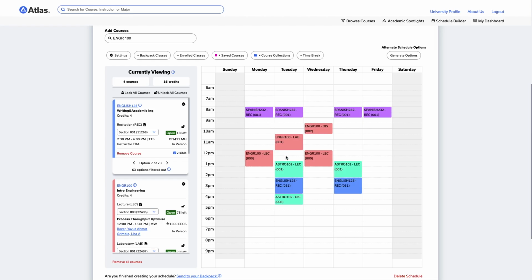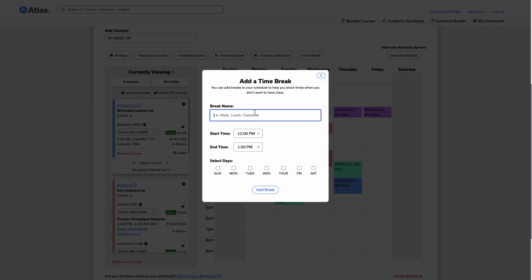You can also add a break to your schedule, for example, for lunch or work. Click the Time Break button and enter the details, then click Add Break. You'll now see it showing up on your calendar.